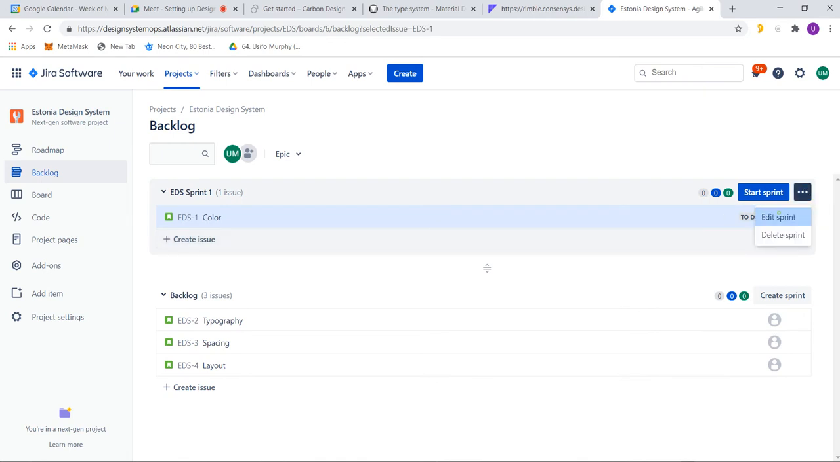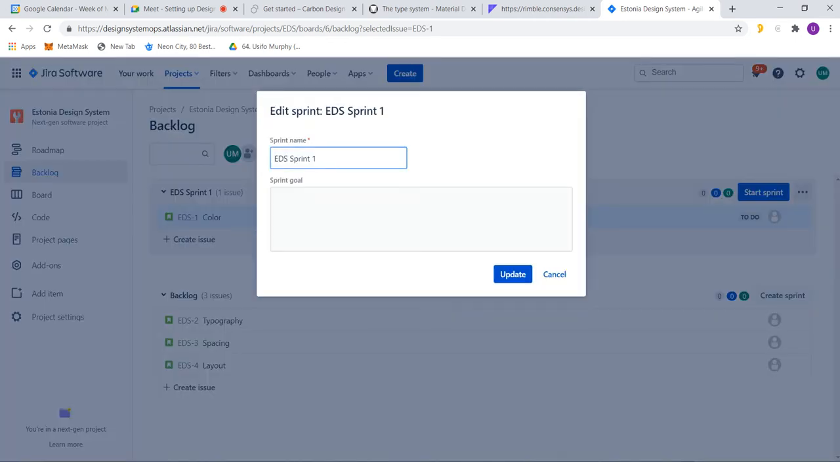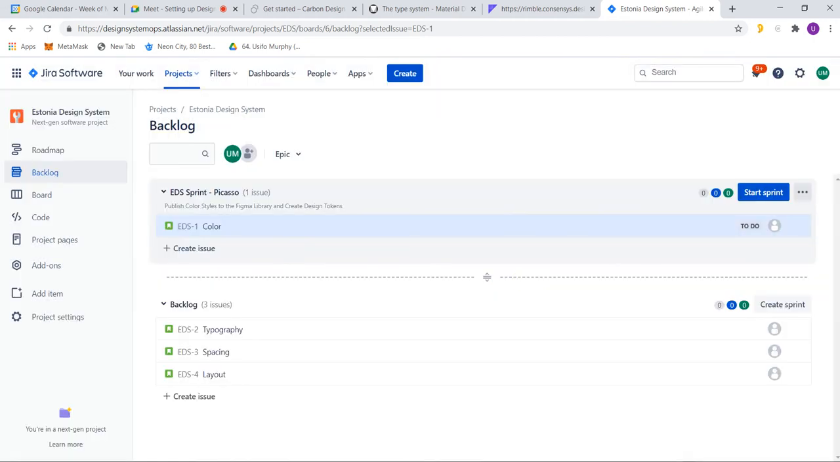So I can also come here and edit my sprint. Ideally, I name my sprint using great artists, right? So if I'm working on color, I'll call this EDS sprint Picasso, right? Then the sprint goal would be to publish color styles to the Figma library and create design tokens, for example. Then I'll update this.